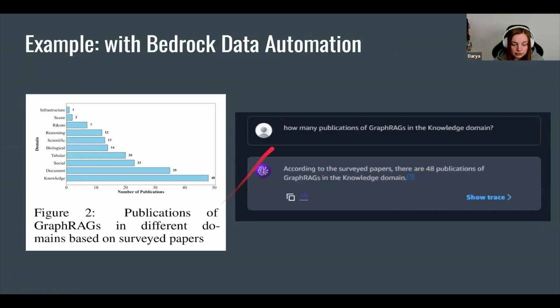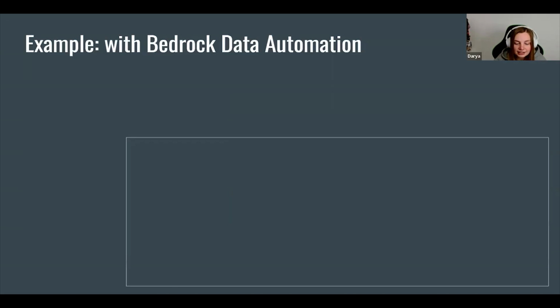I also tried Bedrock data automation, and I asked pretty much the same question, and I received the answer that there are 48 publications in the knowledge domain. I don't know if you can see it, but there is indeed 48 publications. And how do I know that it is not a wild guess?